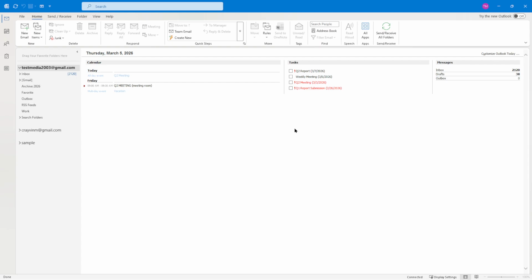Start by opening Microsoft Outlook. Give it a moment to load your inbox. You can follow along from Mail, Calendar, or any main view. The controls we need are available across the app.